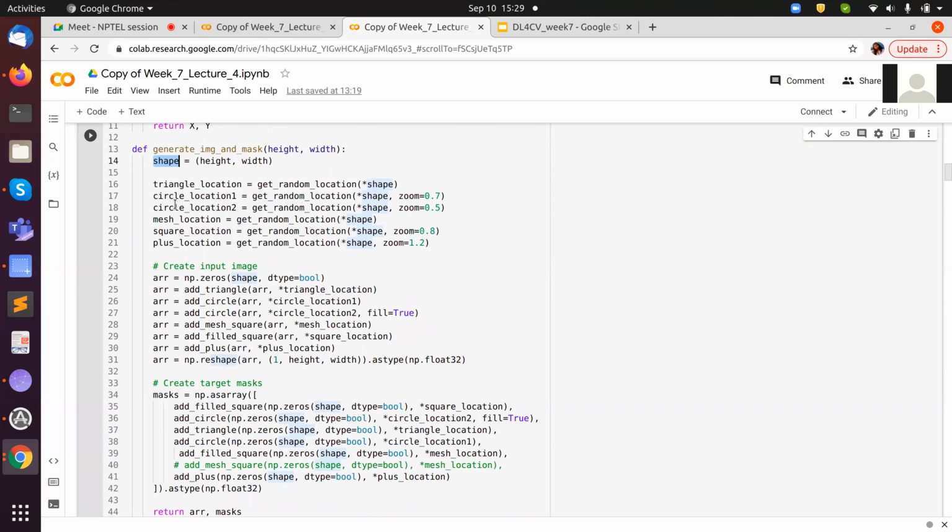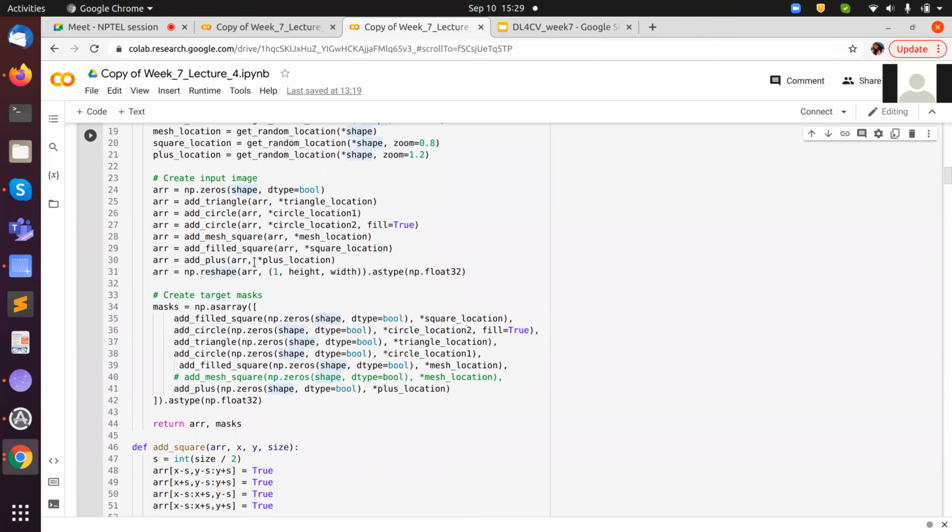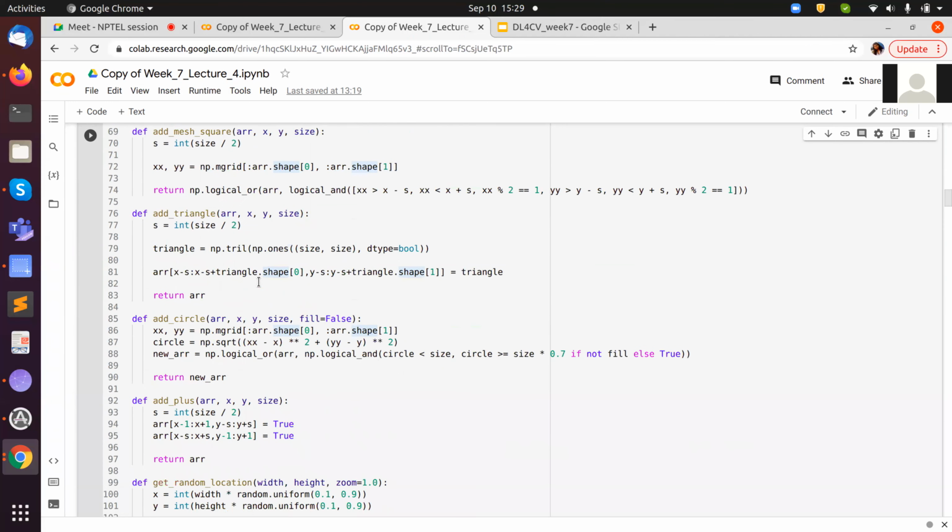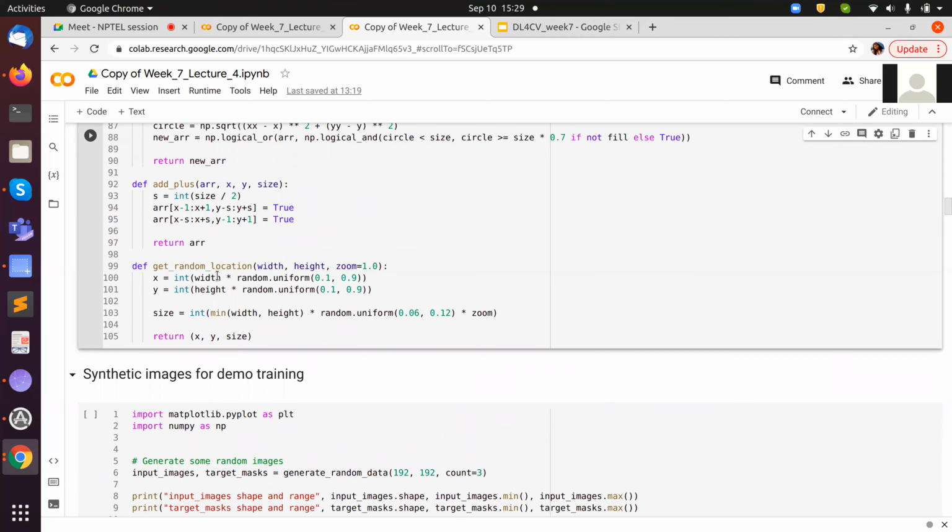So randomly a location is being selected in this image using this get random location function. Get random location has been defined here, which takes the width and height as an argument, and it randomly selects a location. The zoom function ensures that when we are selecting the size, we can control the size of that object. Otherwise, it might become difficult.